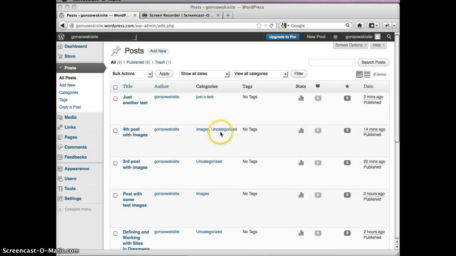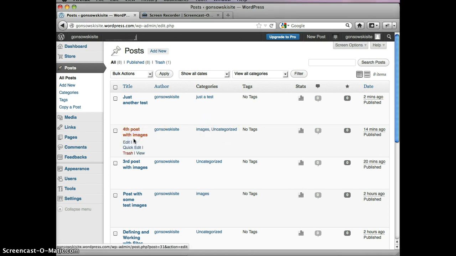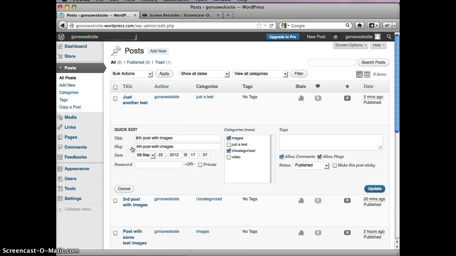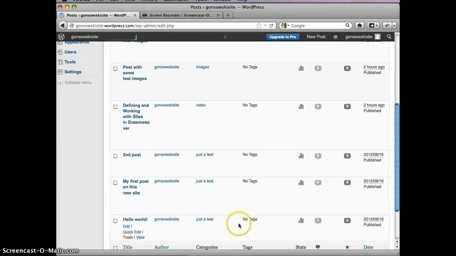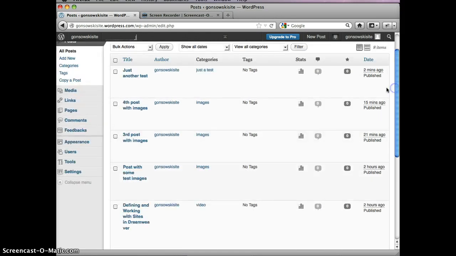And even in quick edit, you do need to uncheck uncategorized because right now this would show up with two categories. So let me just hover the mouse back over here to get quick edit and make sure I uncheck uncategorized and then click on update. So I'll go through the rest of these and give them a category. As I scroll up here, I can see that they now all have a category applied to them.